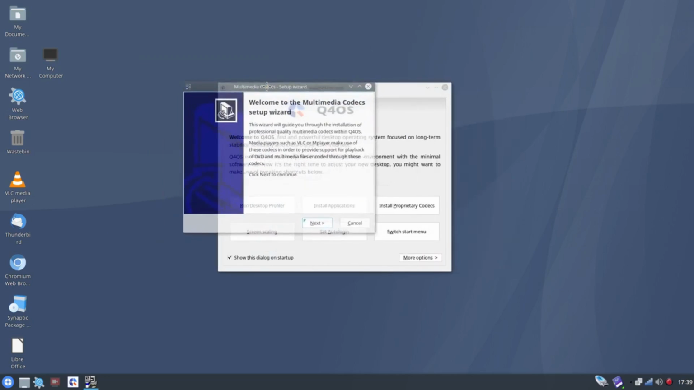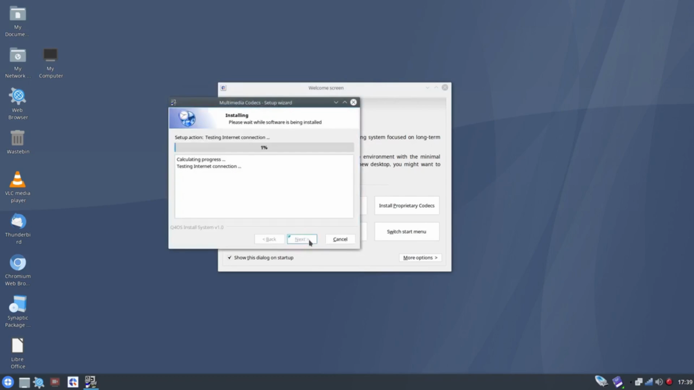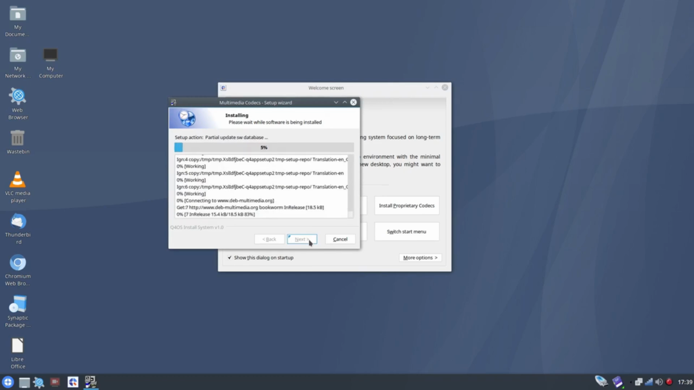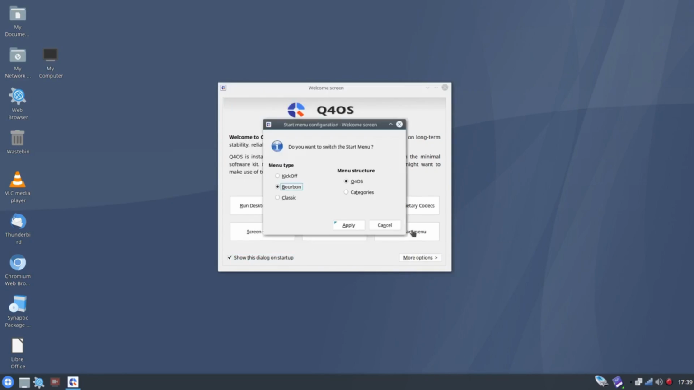So Q4OS looks a lot like Windows, and you can even make it, if you see my recent video with the XP Q4 add-on, look like any version of Windows you want. So whether that's a good or a bad thing, Q4OS is actually really, really lightweight and really easy to use.